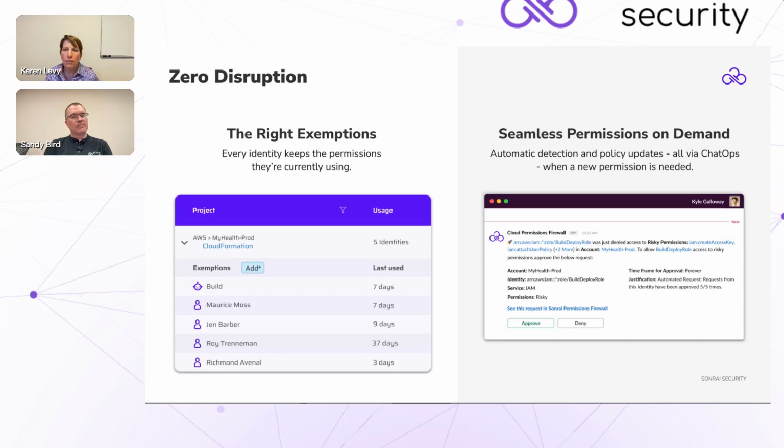You don't need to have cloud permissions to update the policy. The firewall does all of this for you. So this is the key. A lot of times when people are doing least privilege in the cloud or any environment, they worry about these exceptions and how to handle it. The exemptions, when you first deploy, combined with the permissions on demand, really delivers this zero disruption with the solution.